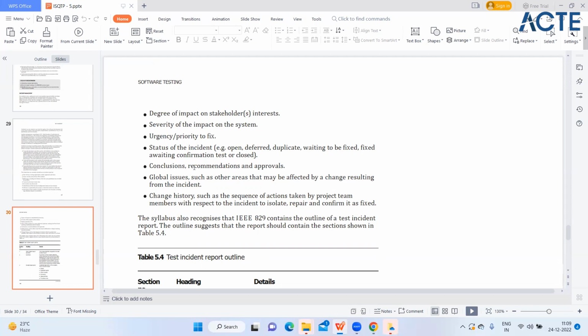Now, conclusions, recommendations, and approvals, that also you can define under this incident report. What is the conclusion, recommendations, or any kind of approvals? Global issues, such as other areas that may be affected by a change resulting from the incident. Now, change history, such as the sequence of actions taken by project team members with respect to the incident to isolate, repair, and confirm it as fixed. If it is any change history, then you will be defining it under this incident report.